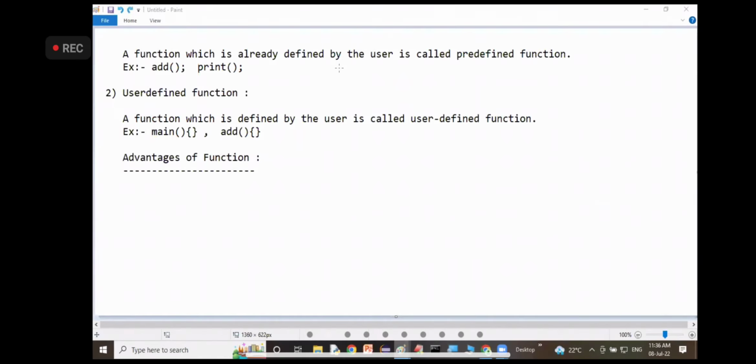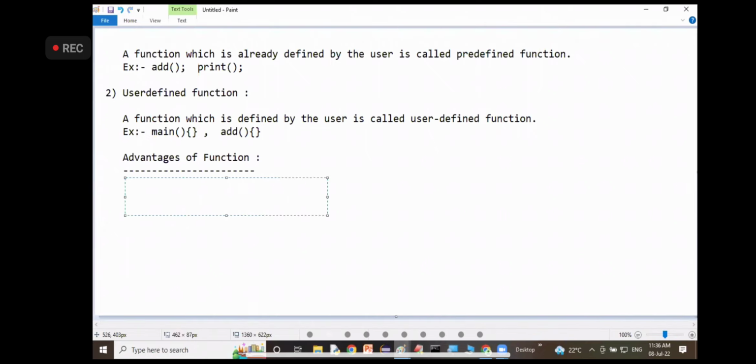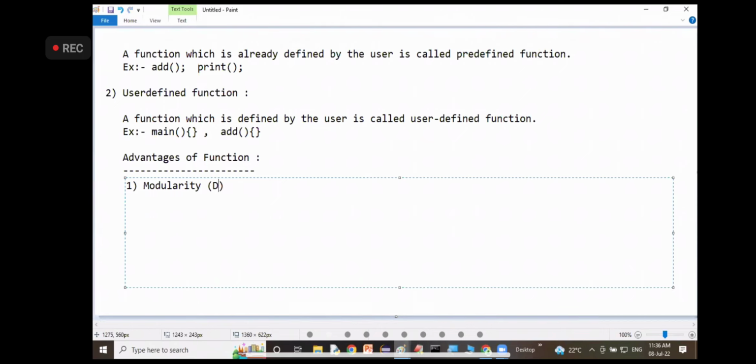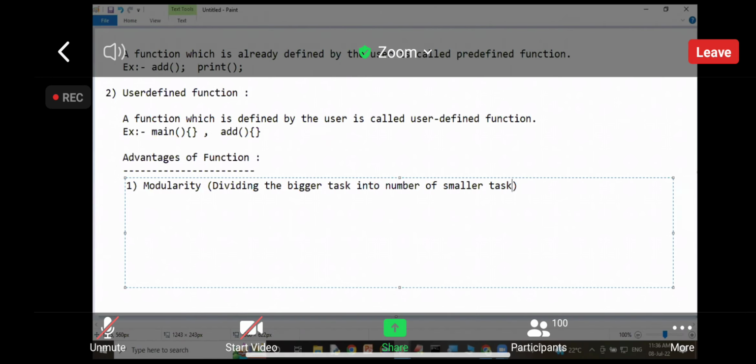Okay. So now you can see, what is the advantage of function? Have a look. Look at the first advantage, what is it? Come on. The first advantage, guys, is modularity. What, sir? Modularity. Sir, what do you mean by modularity? I'm not getting it. Modularity means dividing the bigger task into a number of smaller tasks. Modularity. Dividing the bigger task into a number of smaller tasks.